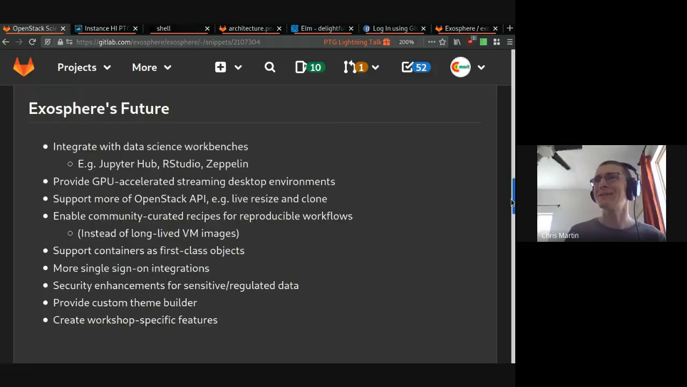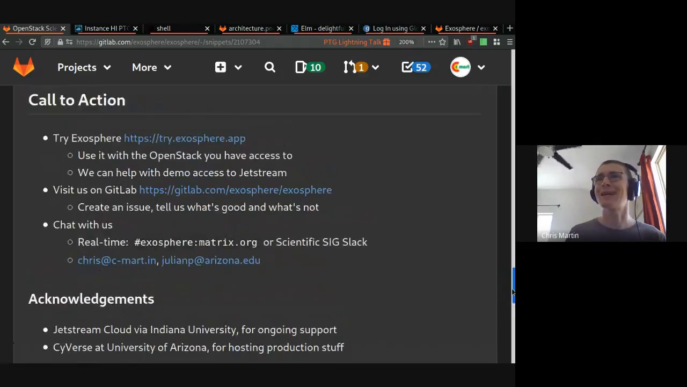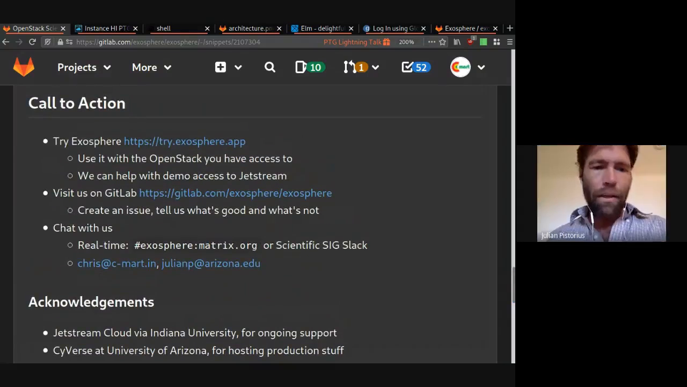Okay, back to Julian for our wrap-up and call to action. So we would like you to try out Exosphere yourself, on whatever OpenStack you have access to. Engage with us. We have a very open development process guided by people's needs. We'd like to hear about your community's needs and how we can help researchers. So yeah, thank you very much for this opportunity.